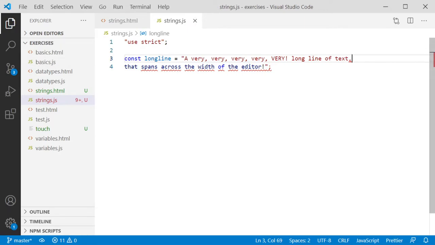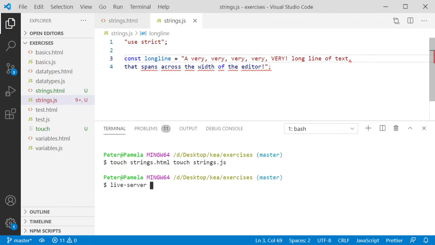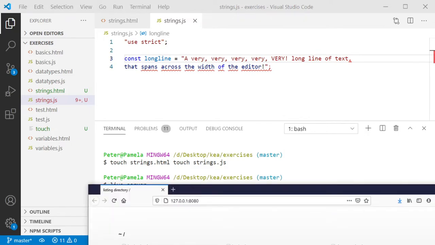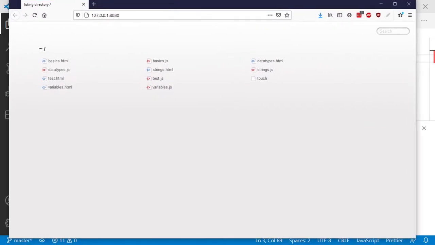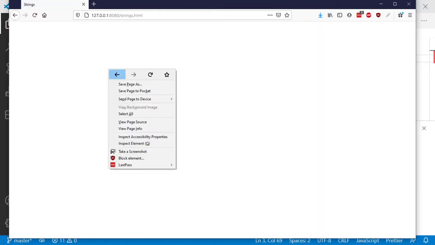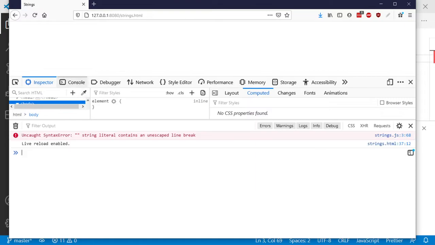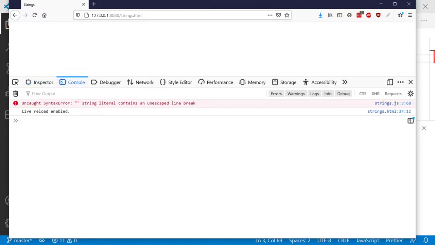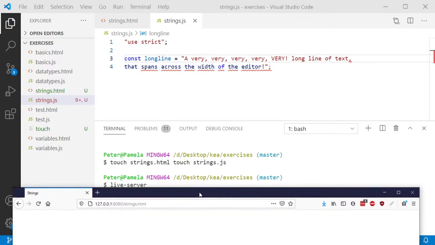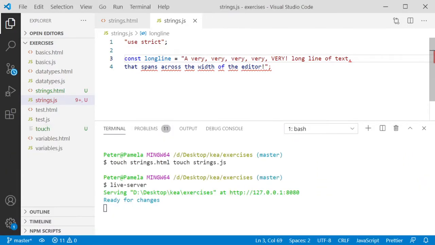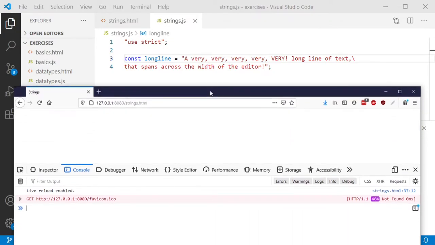string. And if we try to run this in the live server and open it in the console, we will also see errors here. String literal contains an unescaped line break. It actually tells us that we cannot have line breaks without escaping them. So, okay, let's put in a backslash. Oh, suddenly all the wavy lines disappeared. And we see here, there's no problem.